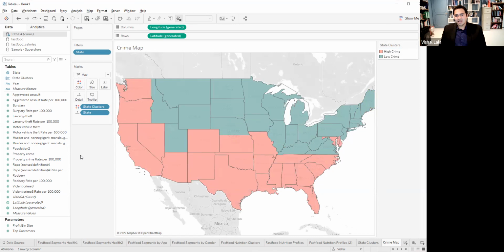It tells us that the red, and that's not the political association, there's no connection to the political connotations of colors. It's merely representing more crime. So you see, states that are more red are higher crime. The ones that are green or bluish green are lower crime across the board. We have clustered states based on a bunch of crime variables and made a map out of it. I think that's pretty cool, right?